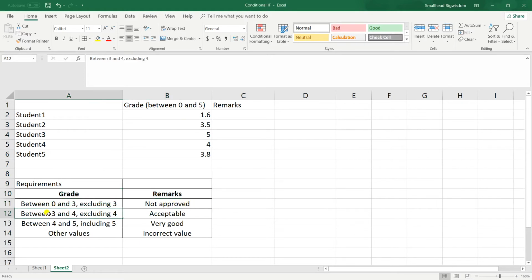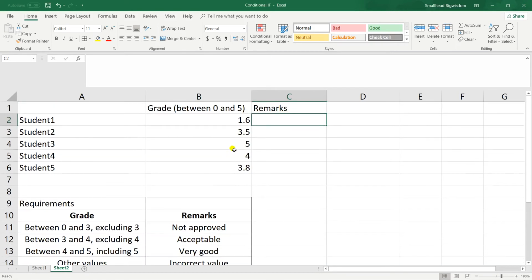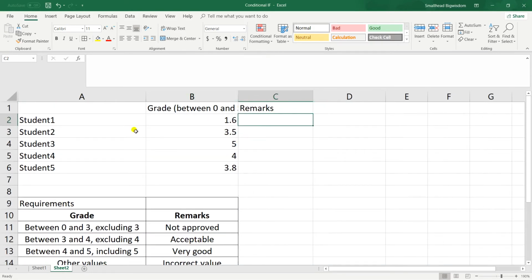If the grade is between 3 and 4, excluding 4, I want Excel to write acceptable. Between 4 and 5, including 5, very good. And other values, I want Excel to write incorrect value, okay? Because the grade should be between 0 and 5. Negative numbers will report an incorrect value, and greater than 5, incorrect value. Okay? So once we know the conditions, let's start creating the IF formula.